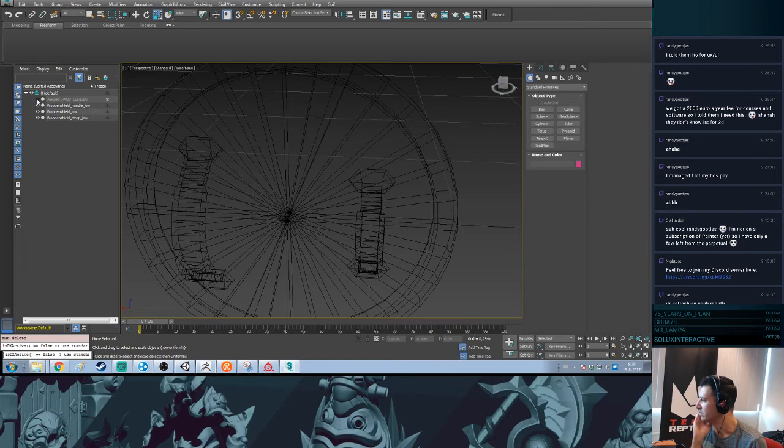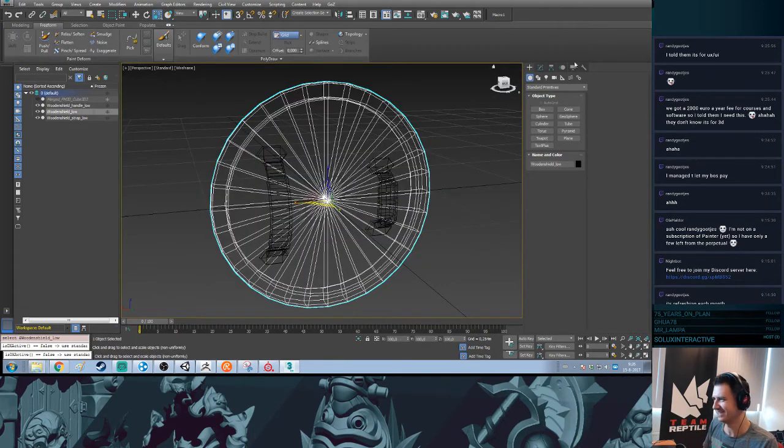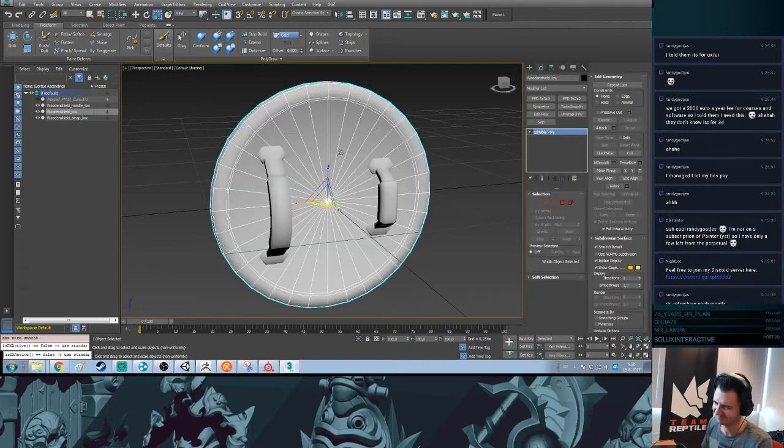We got a 2,000 euro a year fee for courses and software, so I told him I need this. I don't know, it's for 3D. It is for user interface, right? You can use it for it. Maybe.